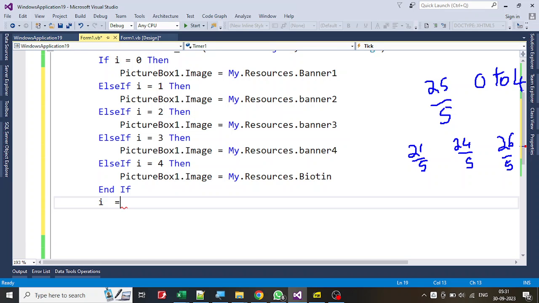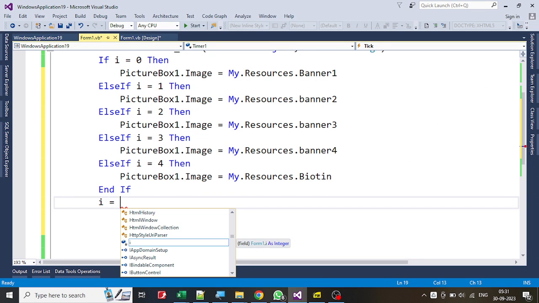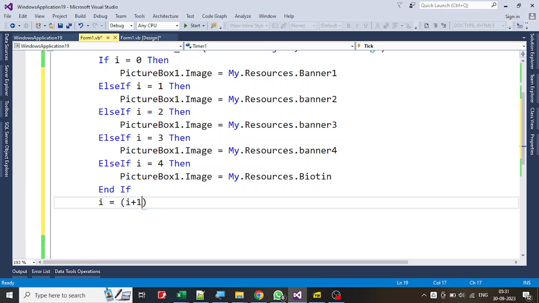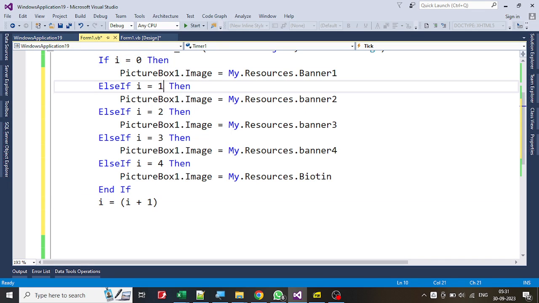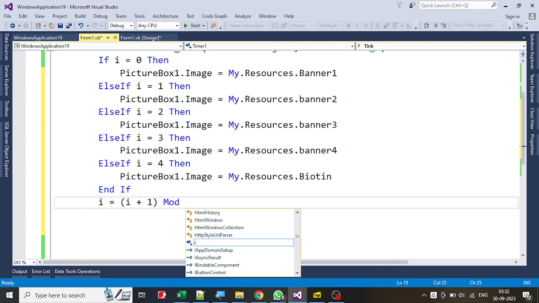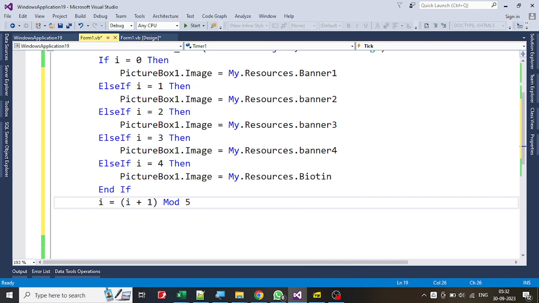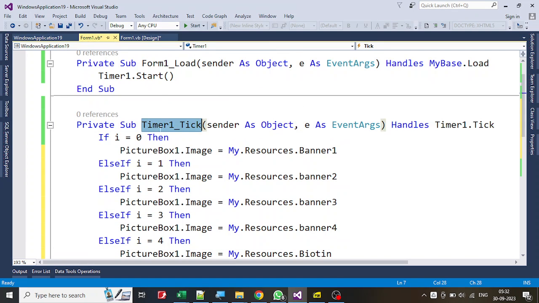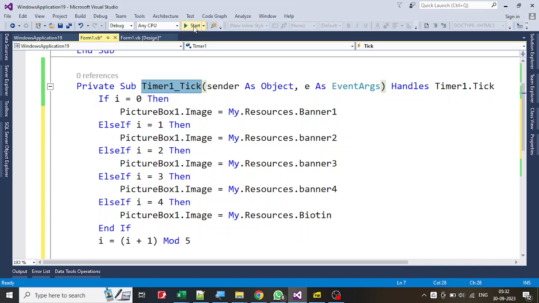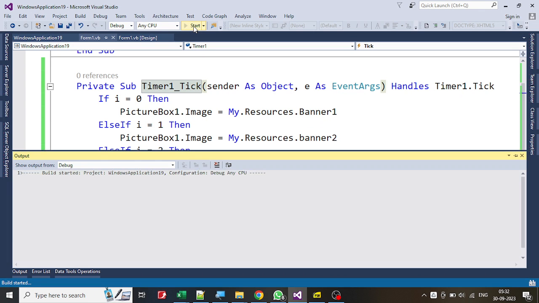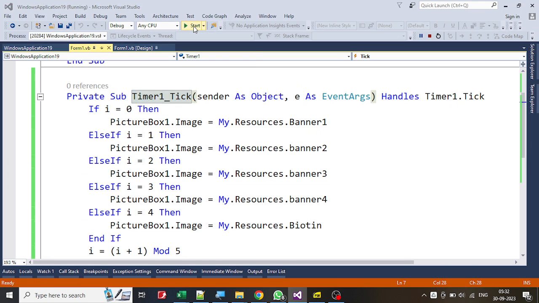So how do you get this one? I'm going to say increment the value of i. New value of i is old value of i plus 1, because if i is 0, then i must become 1 2 3 4. After 4 it should not appear as 5. If it appears as 5, you don't have any images. So I'm going to say mod 5. So after 5 it should come back. So let's give it a try. So this is what you said when the timer is clicked. Just give it a try and see whether we are able to see the images.